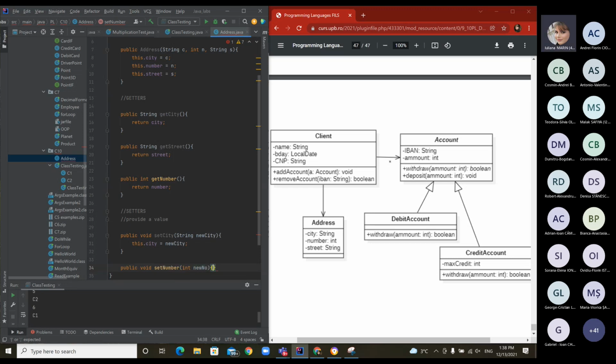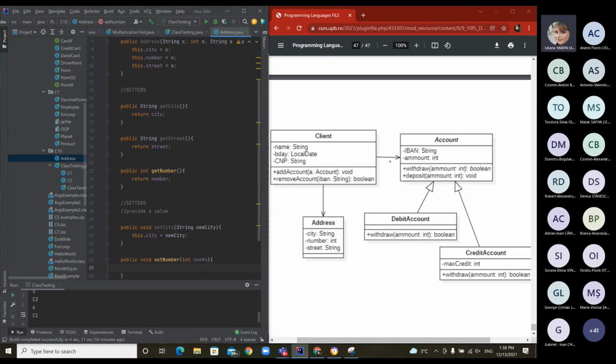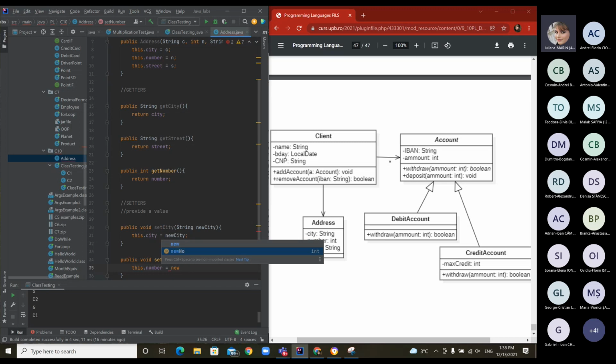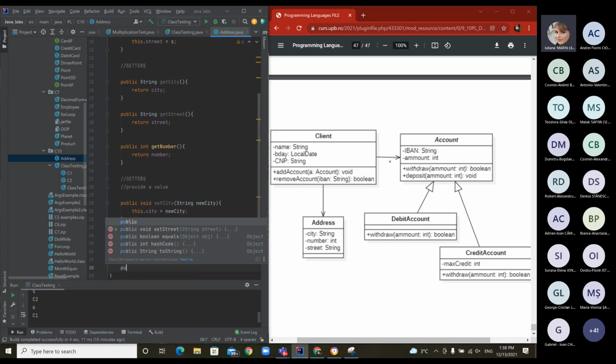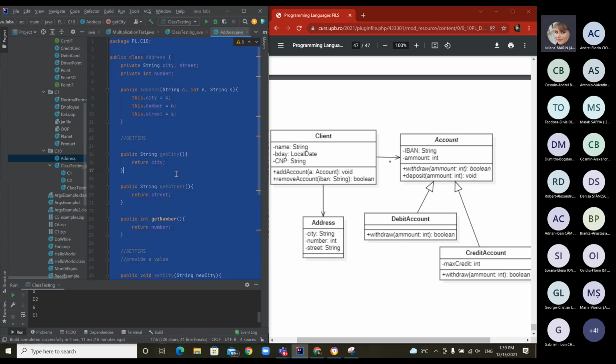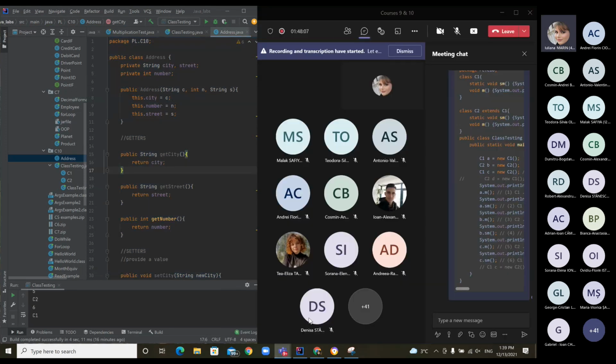So always you have the attributes with camel case. You start in lowercase. And this dot number is equal to newNumber, as well as you've got a public void setStreet, which is a string newStreet. Okay, and I've got this dot street as being my newStreet. So this is how you define exactly this part. I will add it here.